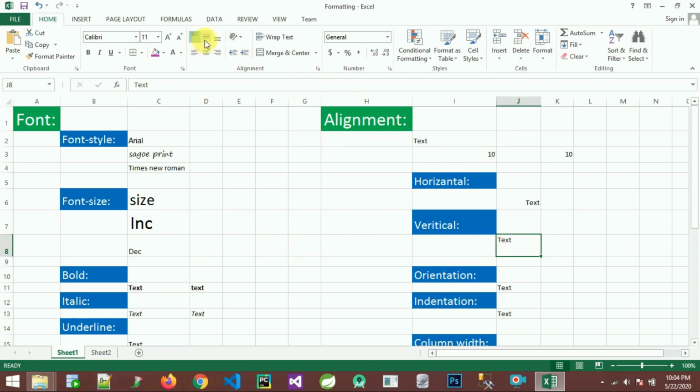Suppose I'm selecting center, it moves to center, and the bottom option moves it to the bottom. So this is vertical alignment, and this is horizontal alignment. We can use both at a time also. For example, here I'm taking some text. Now I'm selecting horizontal center and vertical center. It directly aligns in the center of this cell. So that is the advantage of this alignment.